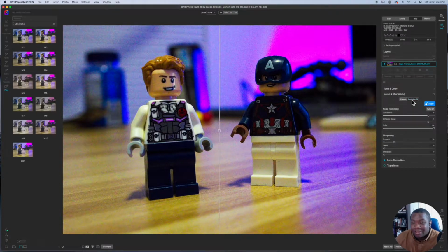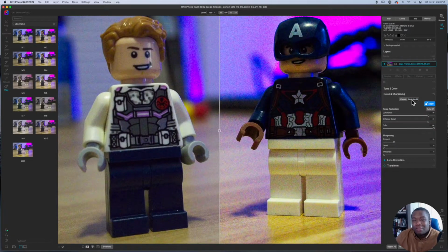And I think that no noise is definitely something worthwhile to upgrade to 2022. It's just worth the upgrade fee, in my personal opinion.